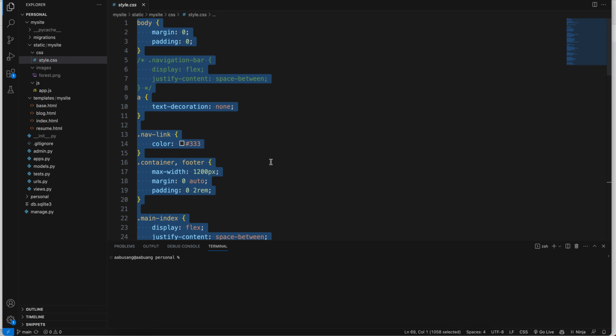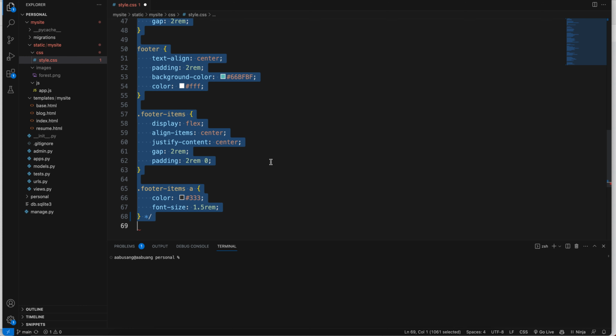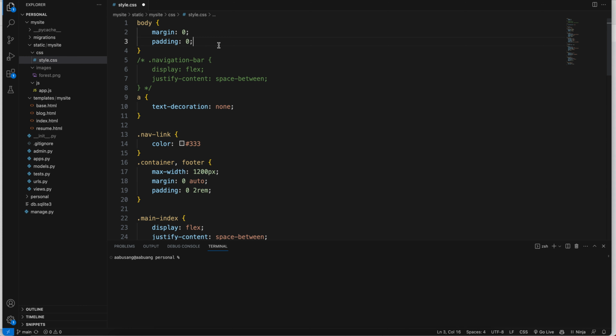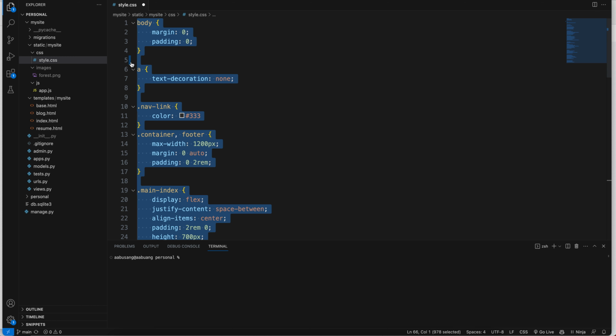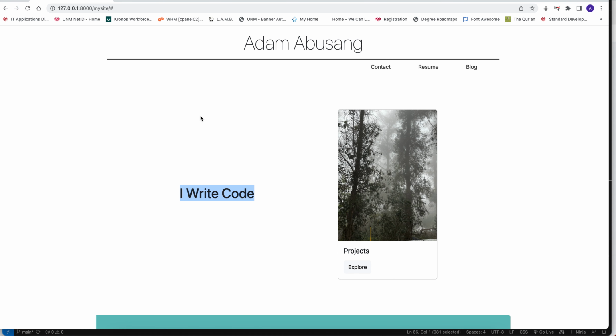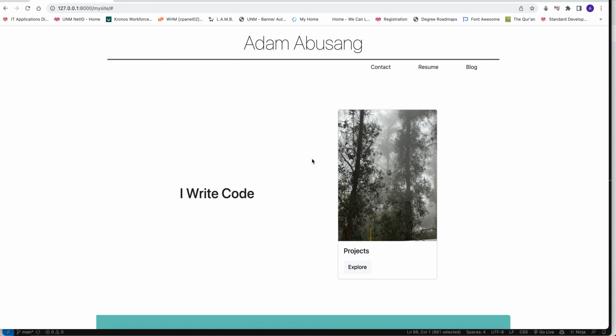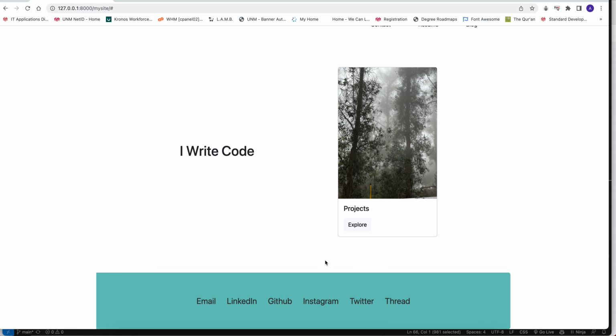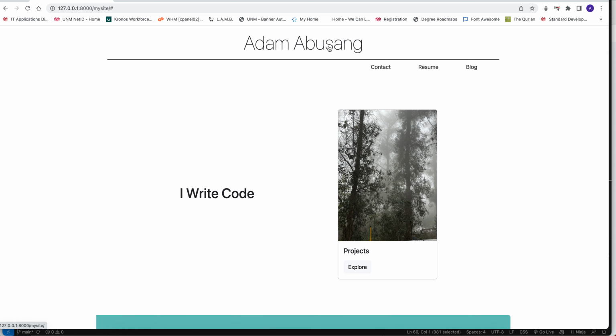So for example, maybe I can comment out all of my CSS code. I don't know if it's a good idea. Let me just delete this for a second. Maybe I comment everything out, and then we'll go back to the site. Now we'll load it. No, this is a bad example. The CSS controls the color, but not everything.